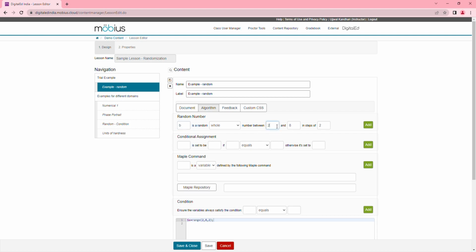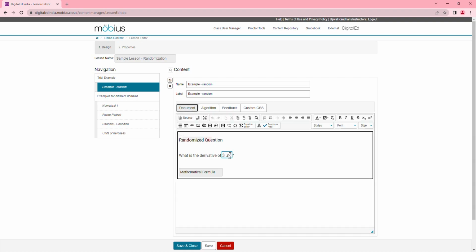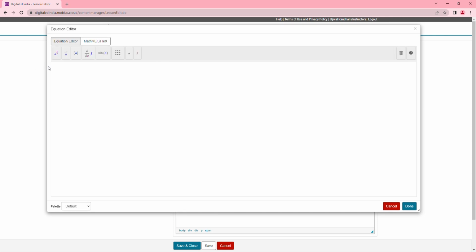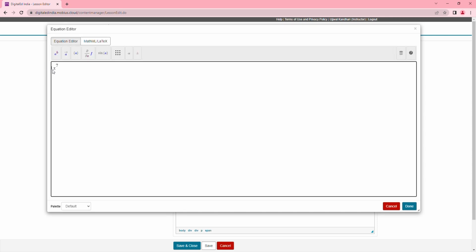Now I need to randomize the power. Let's say this is b between 4 and 7 in steps of 1. Click on add. Now I can simply go back to the question and change the values 3 and 7 with $a and $b, the names of my variables.